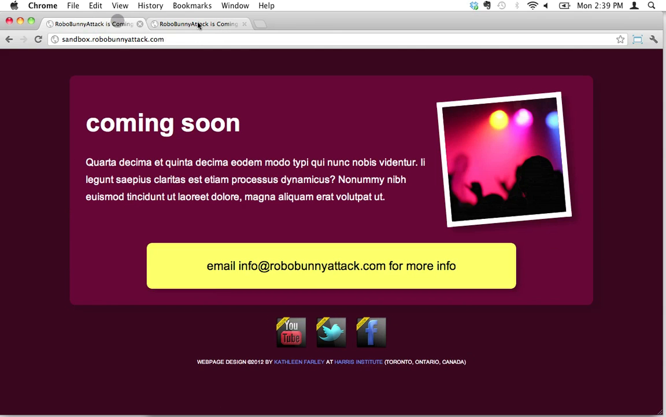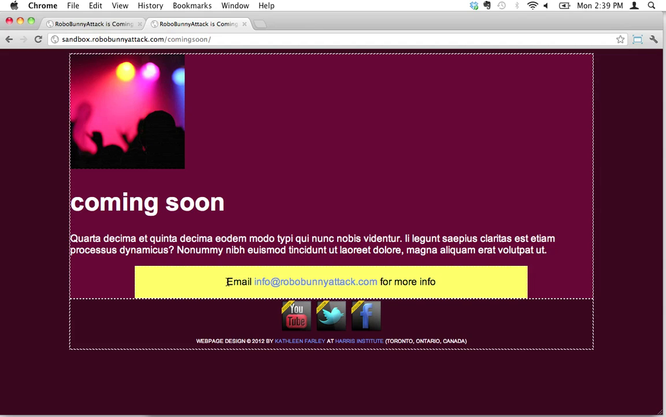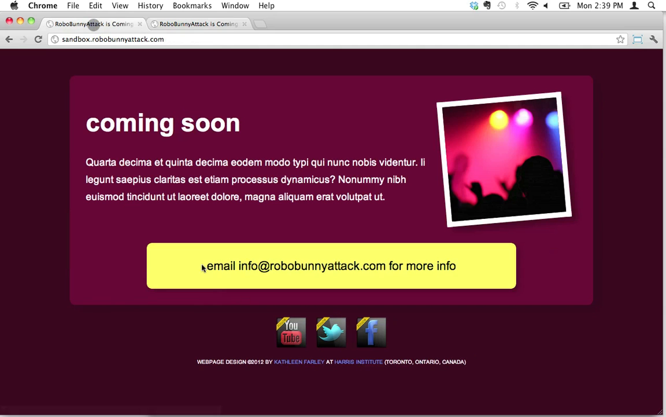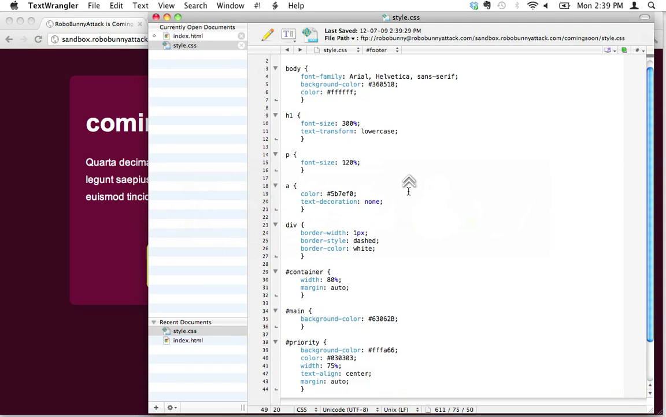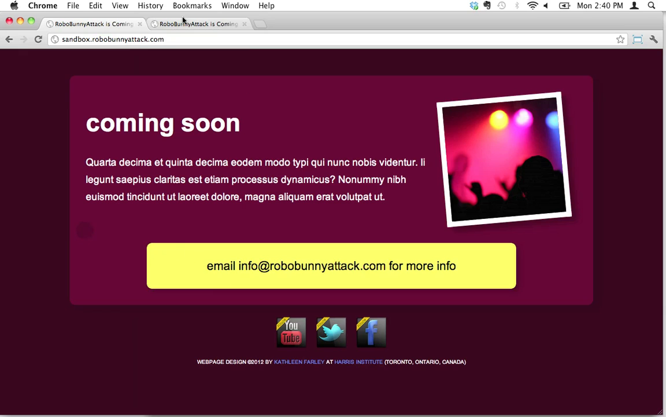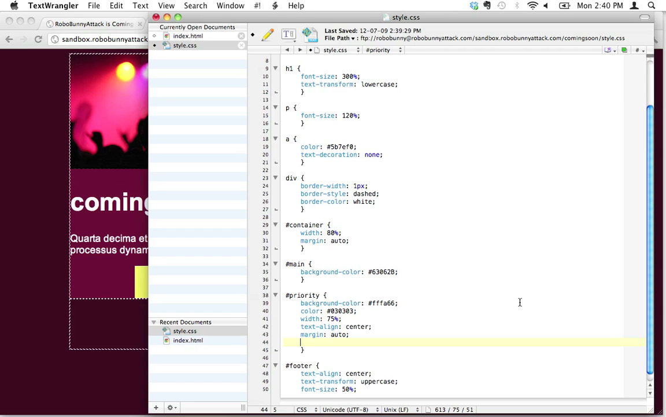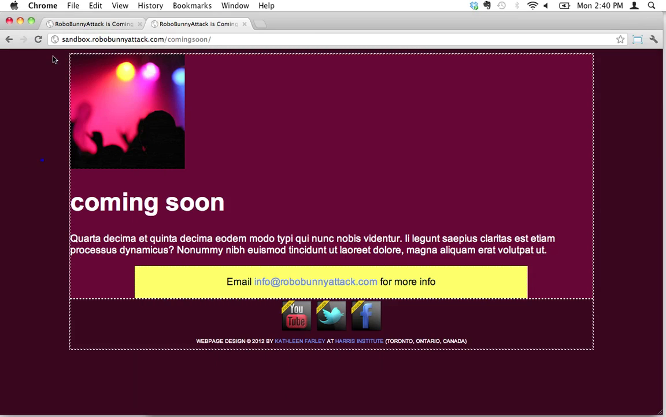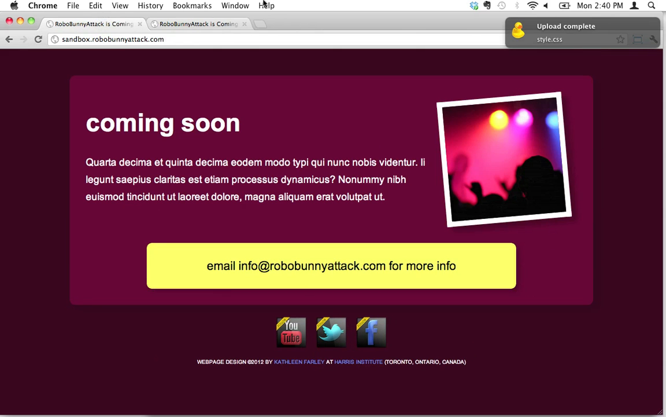Last but not least, this right here looks like it should all be lowercase if I want to match this exactly. So let's apply text-transform lowercase. I'm going to apply it to the priority ID as well, so that anything that appears in my priority box right here is going to appear in lowercase. So again, text-transform lowercase. Let's hit save and reload. There we go. My goodness, we're getting close, aren't we?